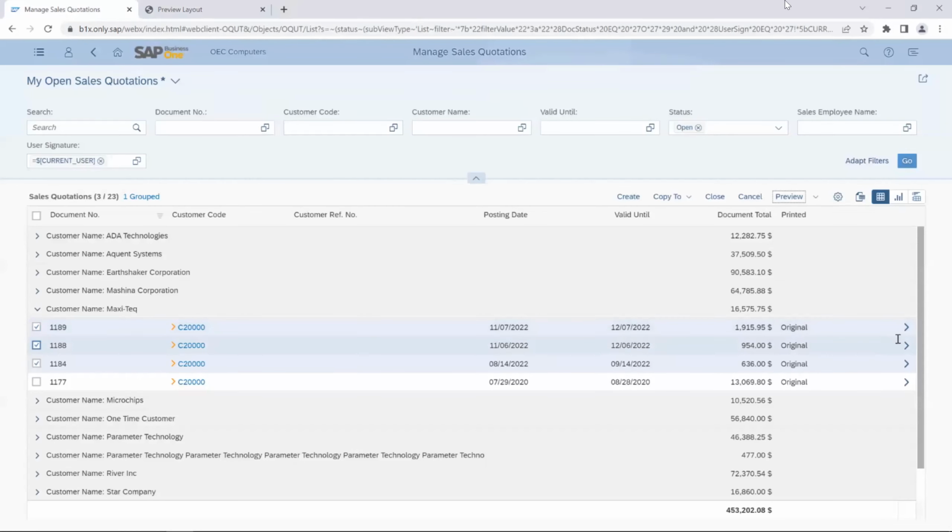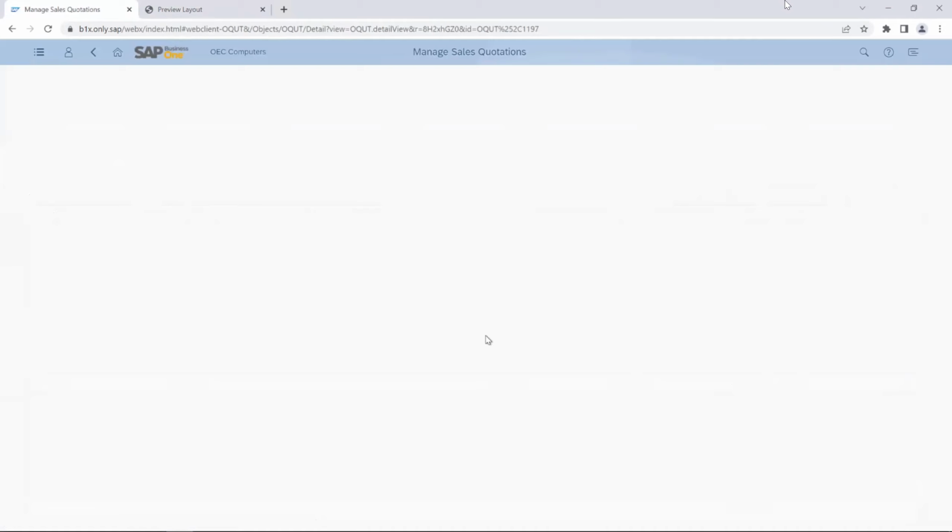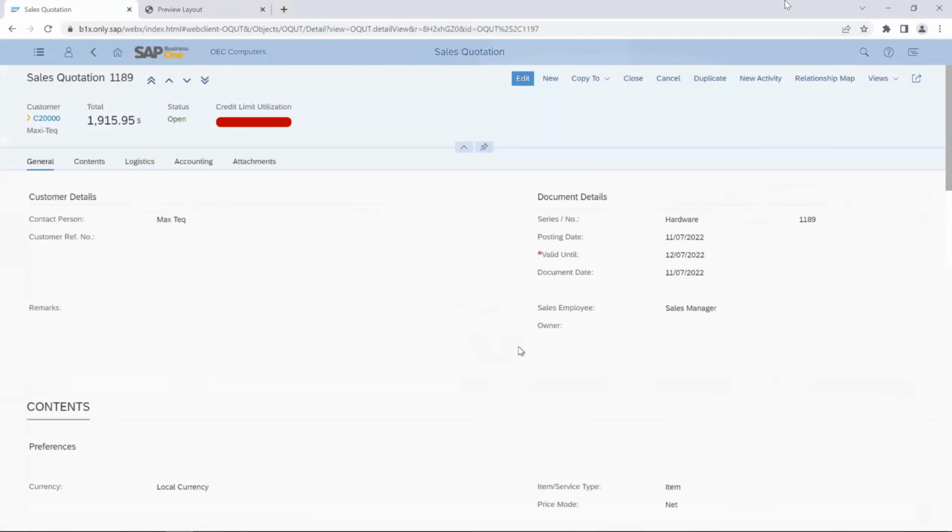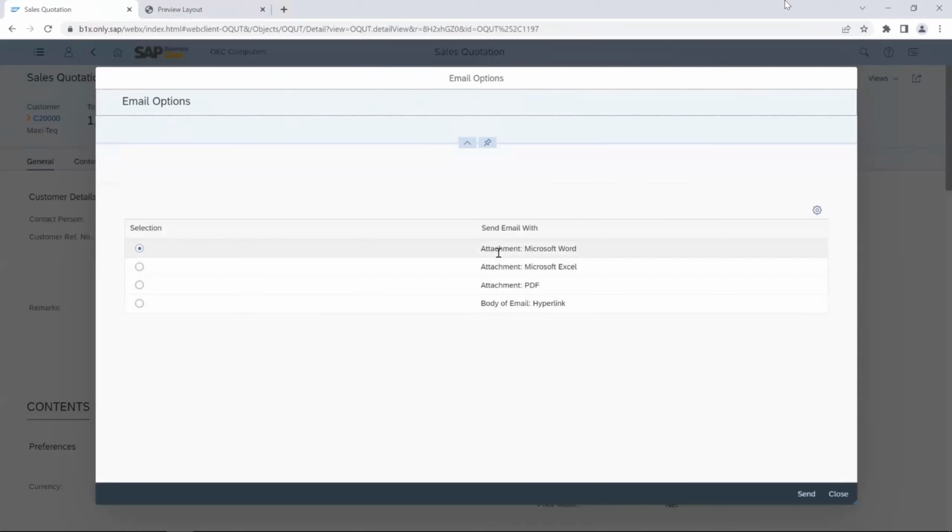Going back to this quotation, let's say I'm going to drill down to one of the quotes. Similar to the other windows, I'm going to have the different groups with different fields available. I can see a bit of information about the customer, and I can apply certain actions on the quote. A nice option is that I can also preview just this particular quote. I can choose an email option. For example, if I want to attach the quote as a Word file, as an Excel file, as a PDF, or as a link.